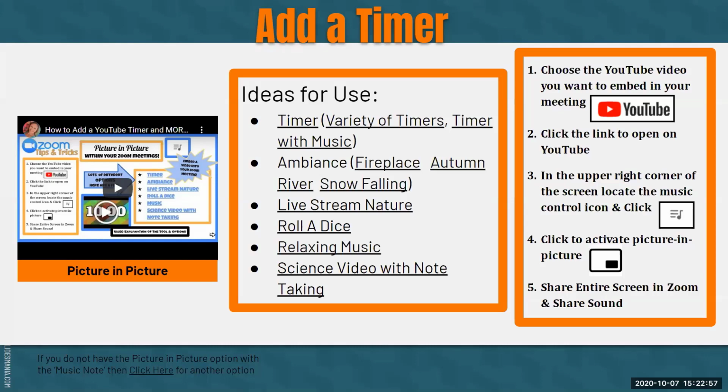You would then click the Activate Picture-in-Picture option, and then the video that you've selected will shrink, and then you can drag it from one location to the other. Also remember that you want to share the audio with your audience when you do that, if you want them to hear the embedded music or the final end tone.